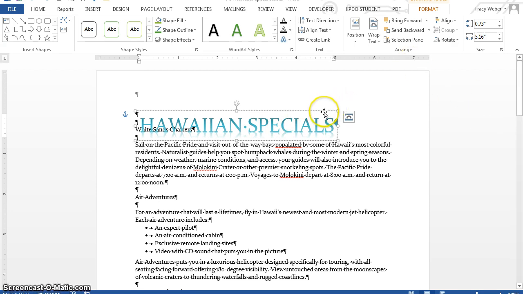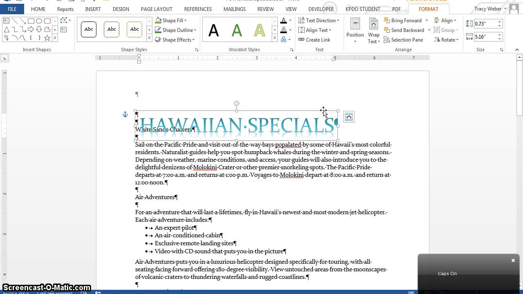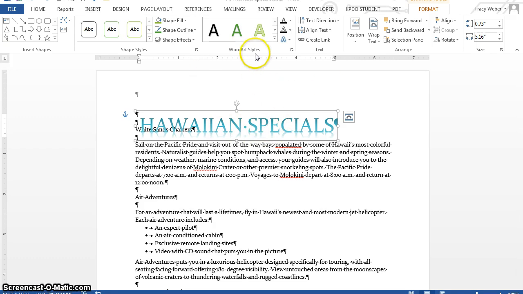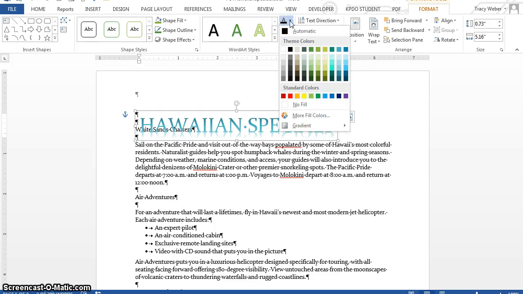And then I'm going to click on the border of the word art. It changes the border to a solid line border, which now means I am in the process of making changes to the entire piece of word art and not just the text. I'm going to do the fill option, which is here, the text fill. And I'm going to change the color to blue.